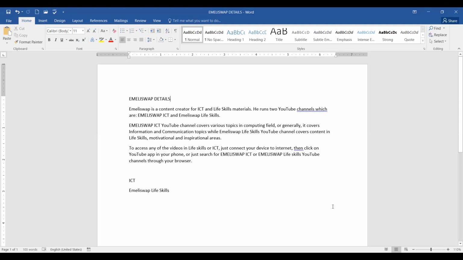If I press Home, you can see where my cursor is blinking from. If I press Home, the cursor goes to the beginning of the sentence. What about if, for example, I am on paragraph 4, to access any of the videos, and my cursor is blinking there? If I press the End key, where will I be taken? You can see I'm being taken to the end of the line.